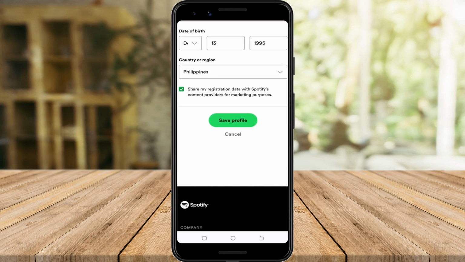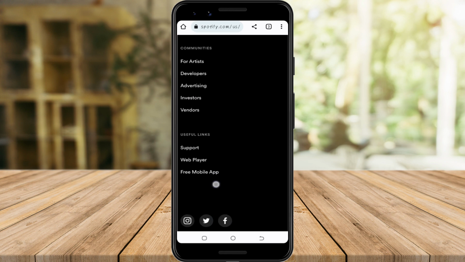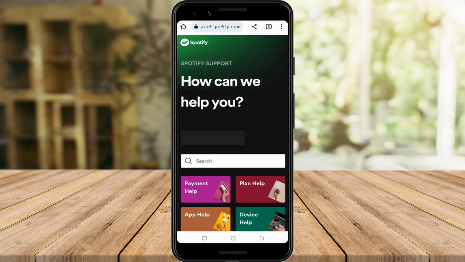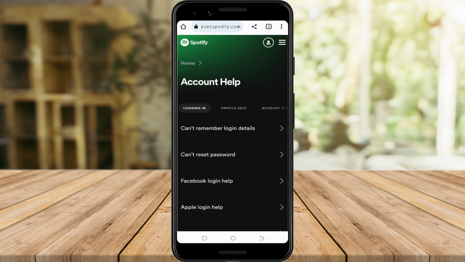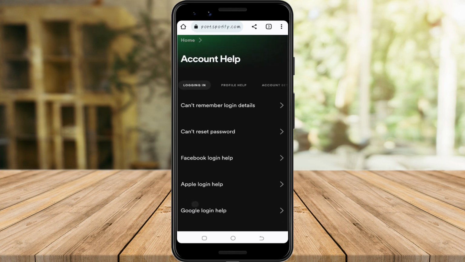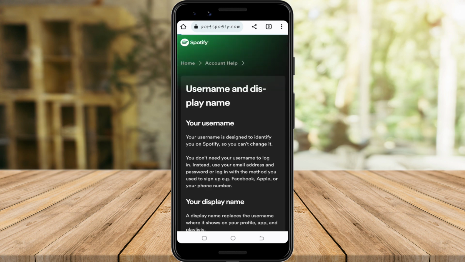But don't worry, we still have a chance to change our username. Just scroll down and tap Support. Here you have several options for your concern. For our concern, tap Account Help and tap Profile Help. Tap Username and Display Name.